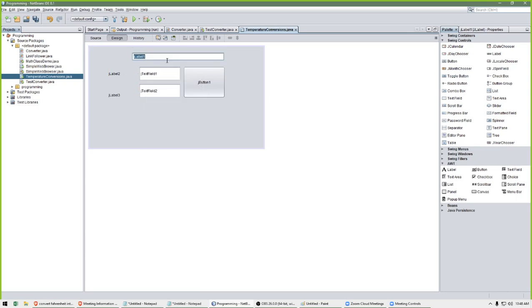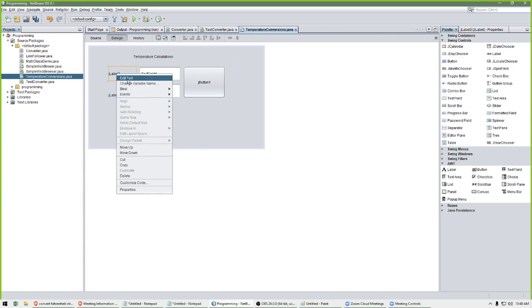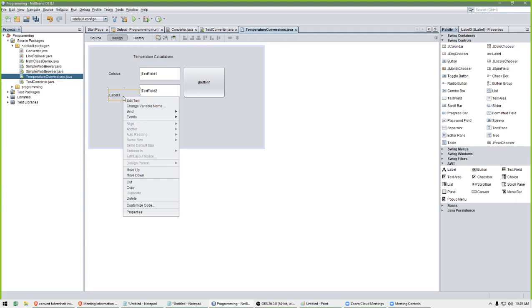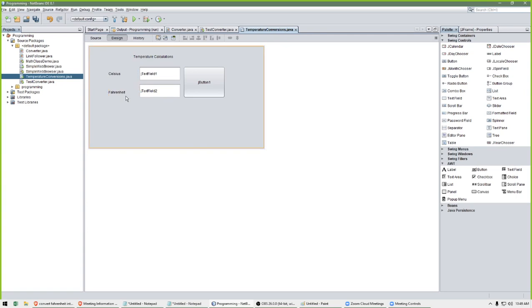So we will change the label to temperature calculations. This one I will change to Celsius. So here we will have the Fahrenheit. That's the Celsius value, then you have the Fahrenheit value. If you wish, you can change the font size and all. It is taking some time, so I'm not going to do it.